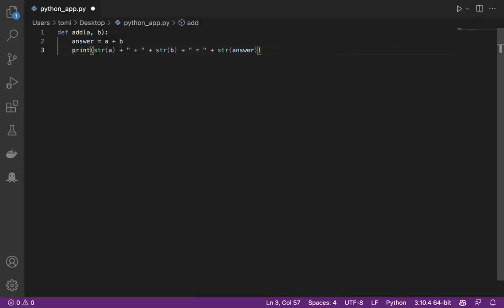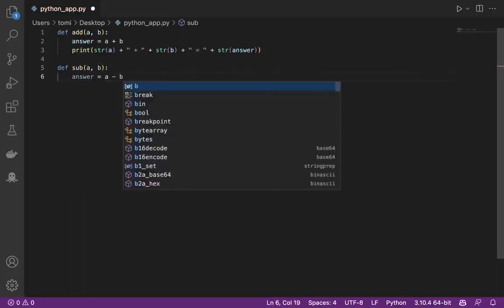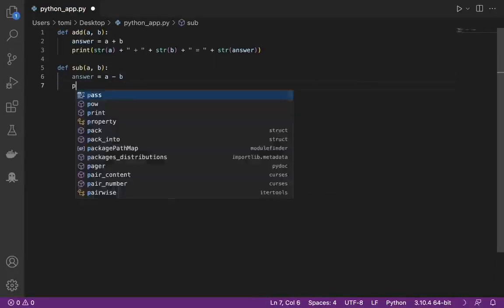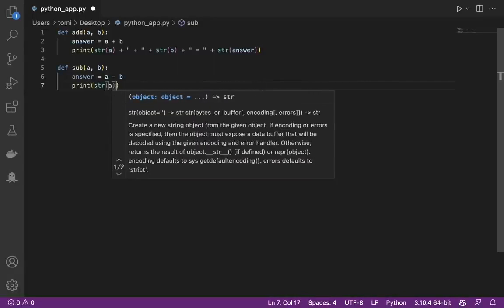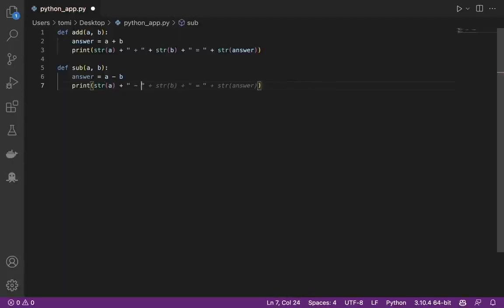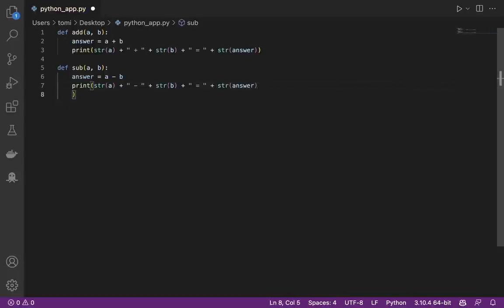Then we're going to do the same thing for the subtraction. So we're going to say define sub, A and B. We're going to say answer is equal to A minus B. And then we're going to print exactly the same thing we printed before, string A plus minus, concatenate that with string of B. Then we're going to add that, and then we're going to say string answer.